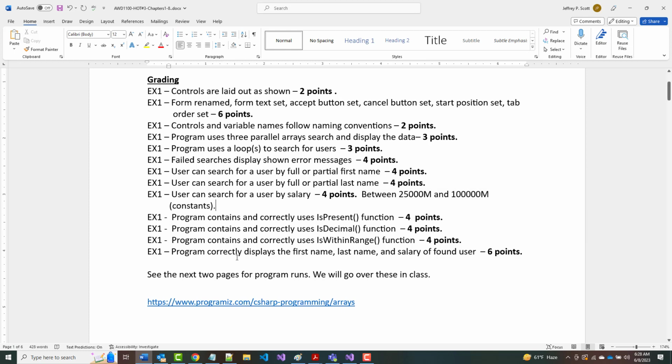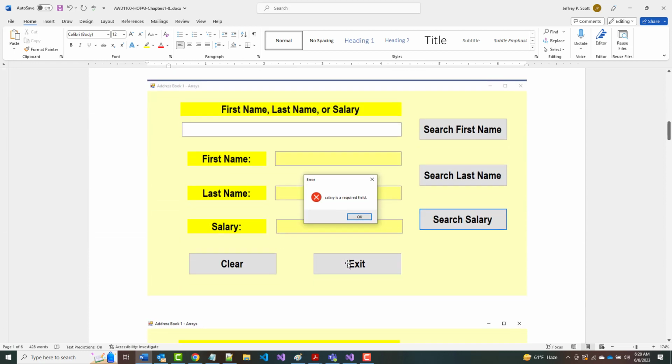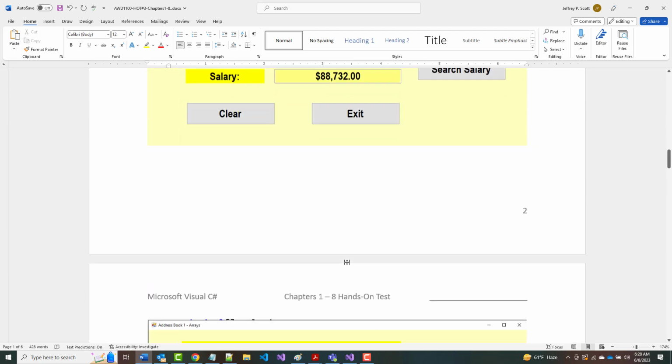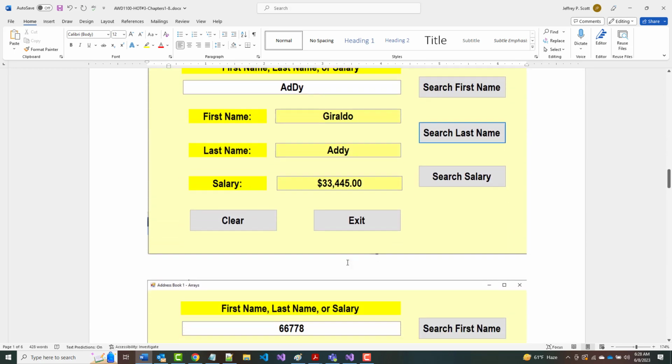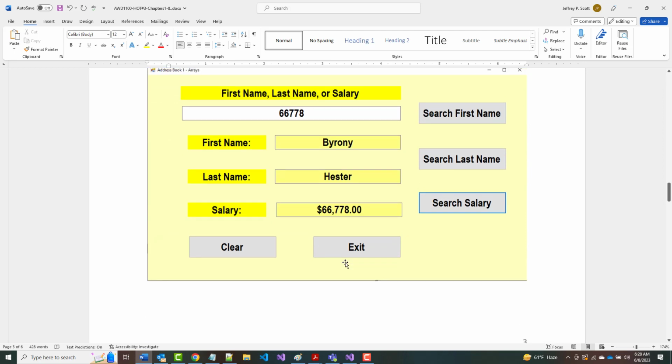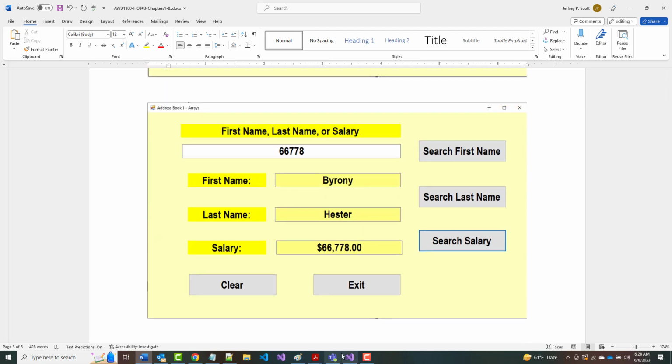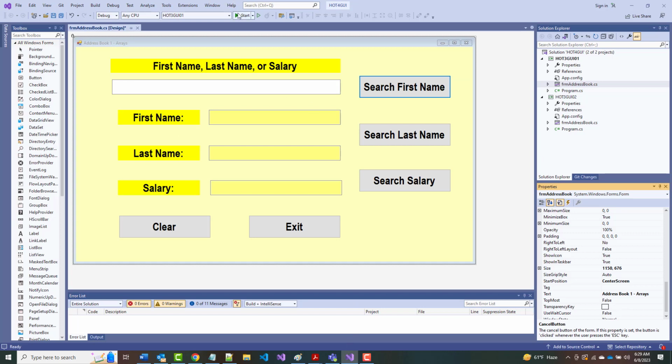All right, and finally, the program should correctly display the first name, the last name, and the salary of the found user. So if you look here, I have to make sure that I give you the names and stuff of the users. I thought I had done that, but I guess I didn't. So let me run this. I will make sure that you're given all that information for the users.